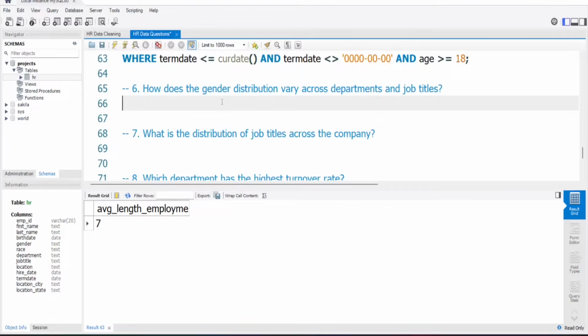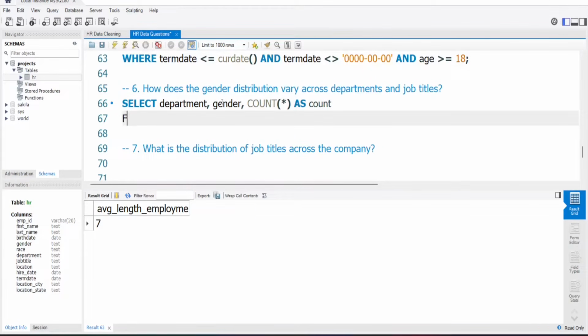That's a loss on the part of the company. Anyway, the next one is: does the gender distribution vary across departments and job titles? So we'll select the department, then we also select the gender, then of course the count as count, and then from HR.